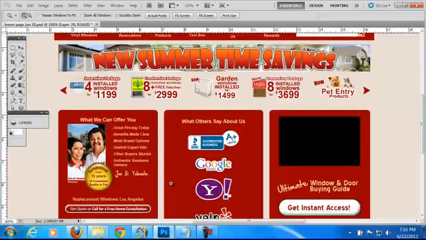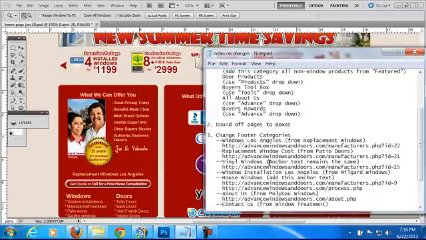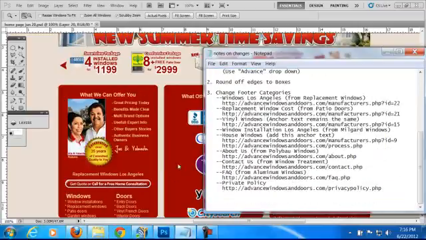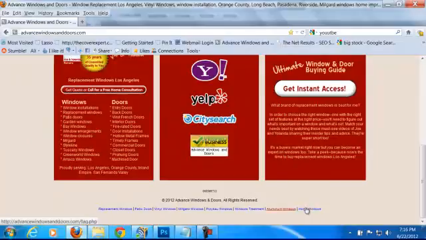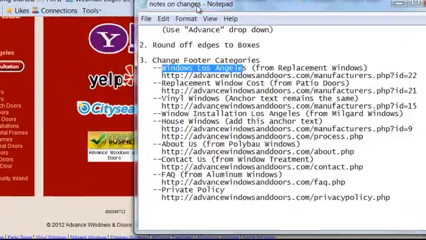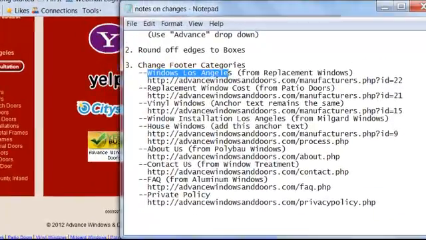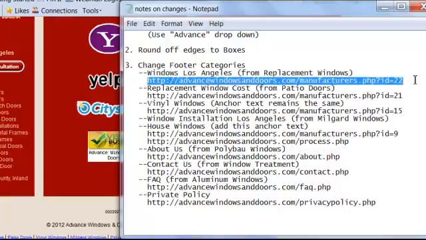And then finally, the last thing is the footnotes. I've included all the different categories. Windows. So we're just going to take these footnotes, change them and relocate the links. Some of them are going to already be the same. So we're going to go from replacement windows to Windows Los Angeles, and that is going to link to this page, which I forget what page it is.